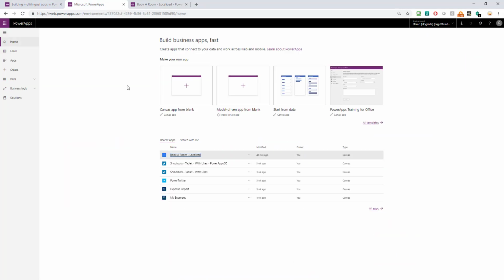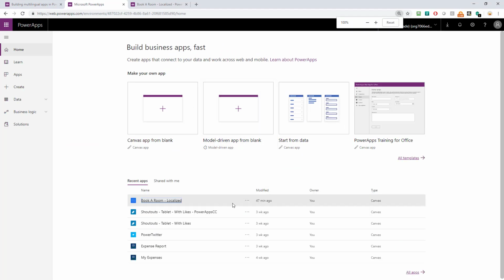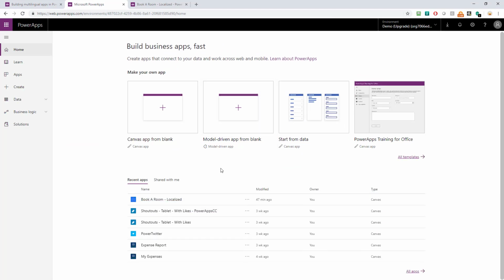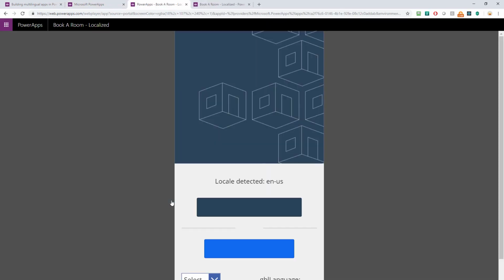If I go back to PowerApps here, we can see in the PowerApps website that I have already created an app, and I'm using the Book of the Room PowerApps sample template. It's a nice template. It works really good, and it's a real-world template with a real-world design that I thought would be one that I could demonstrate how to localize a PowerApp with pretty quickly. So I'm going to open up this PowerApp now, and just click it and open it here and load it up and show you how my demo PowerApp works.